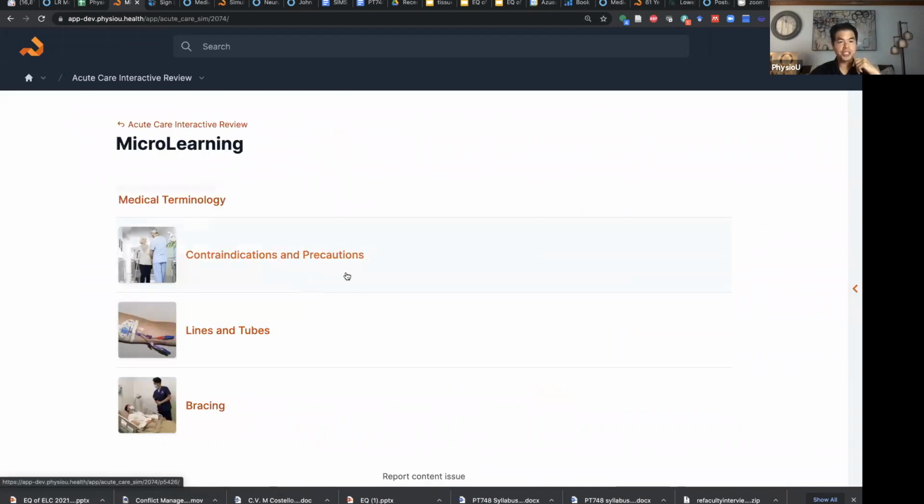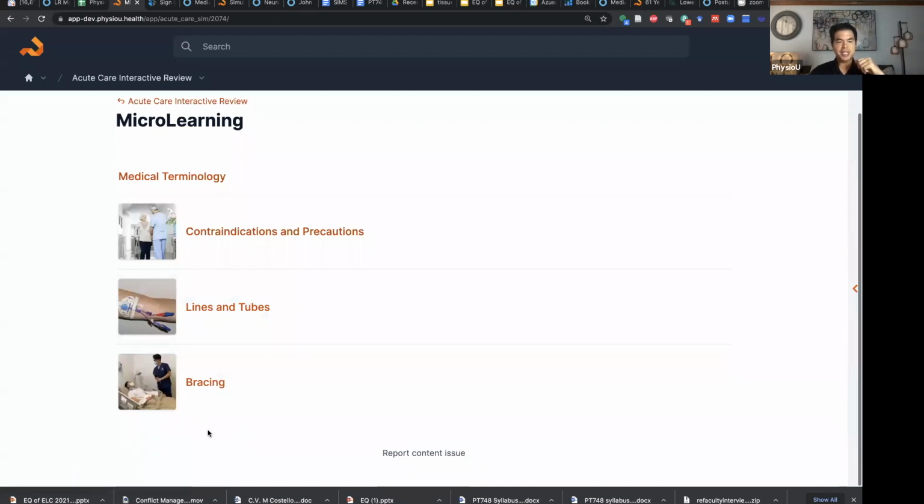All your common indications and precautions, the students have a little mini quiz to go through. Recognizing lines and tubes, recognizing common braces. All of these, there's going to be an EKG, heart sound, and lung sound game. All of them will be here for you to deploy. Simple little fast games for students to use for their own learning. You can give them quiz points if you want, or the students can use it for their own learning.